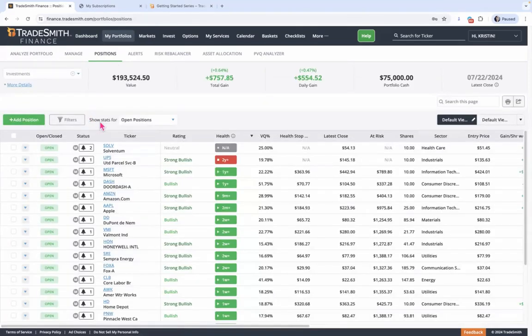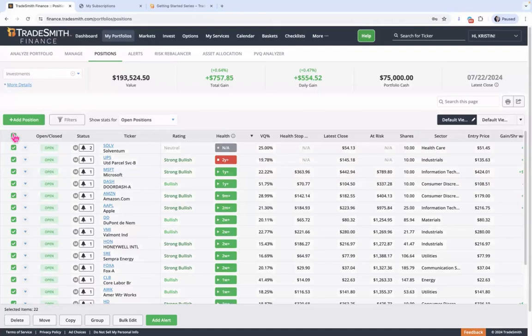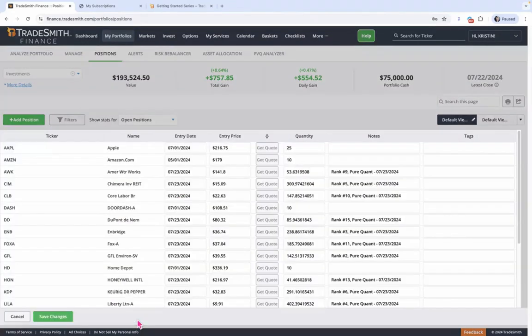There's a couple ways to do this. You can either select all of your positions that you want to add notes and tags to, or specific ones by just clicking on the box you're wanting to add the notes to. You could do a bulk edit where you click on all of them or the ones you want, click bulk edit, and you can add your notes and tags here all at once. You can see where I use my tags as the sectors. I just like to do that, like energy, healthcare, and so forth. And then your notes you can put here.